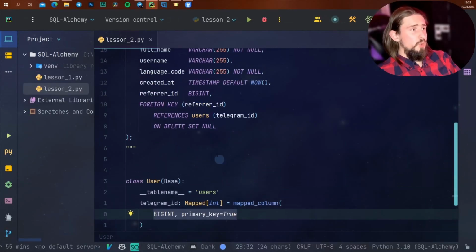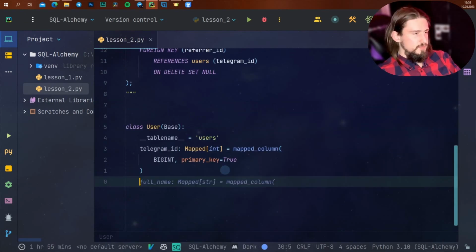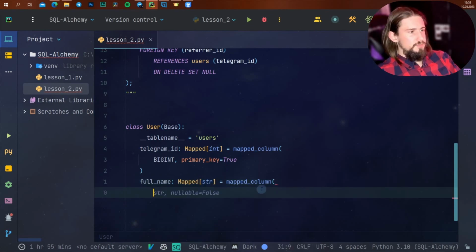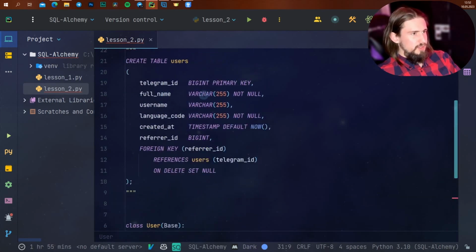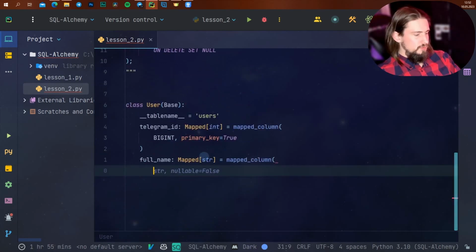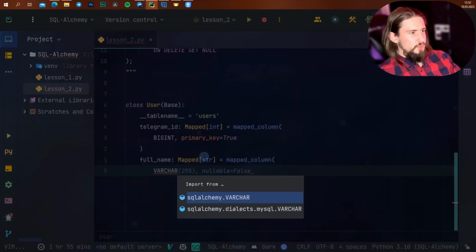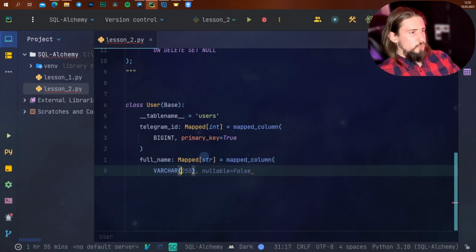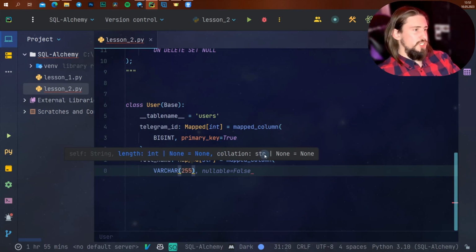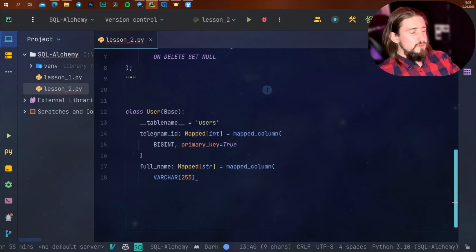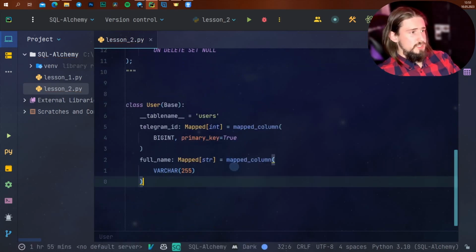So let's see how other columns will look. Let's type full_name, which is Mapped[str]. Again, we specify mapped_column, and we are now importing VARCHAR, variable character, I suppose it's called. We are importing it from SQLAlchemy, and we provide the length of it. We can also provide a collation, but now we are just specifying the length. Our full name is not nullable, so we can just leave it as it is.